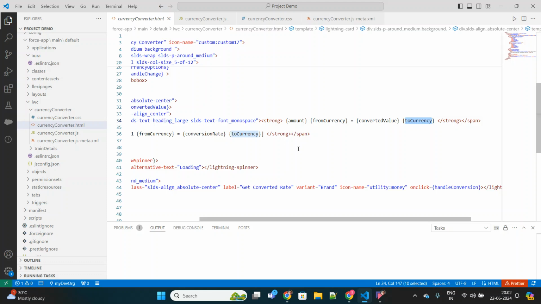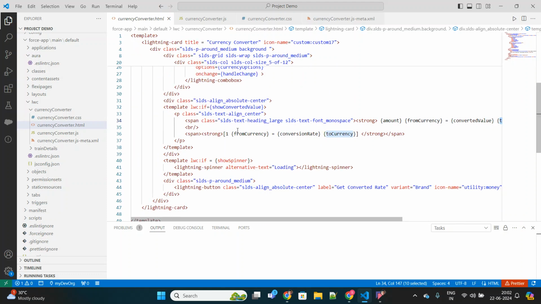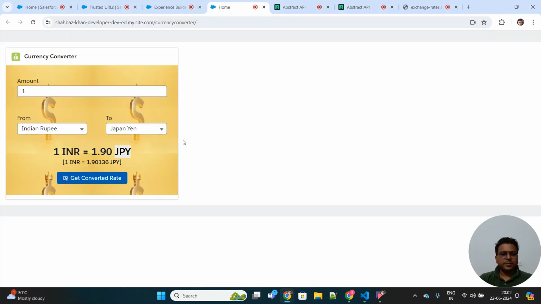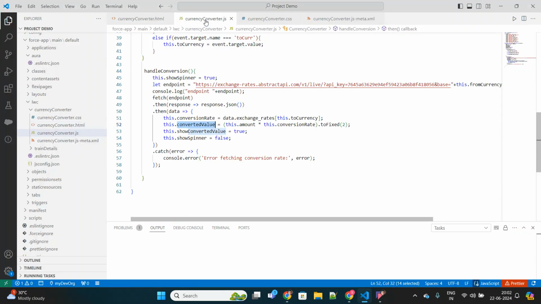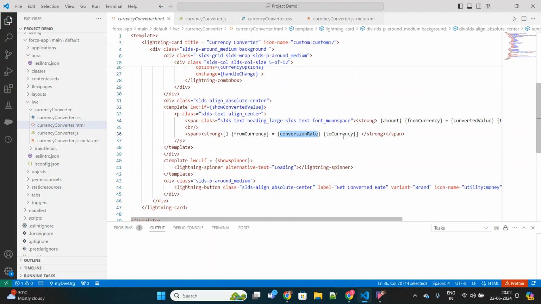Then just below that part there is one more message. I'm displaying the unit currency conversion, that is 1 JPY, whatever from currency I've selected, is equal to the conversion rate. So this I have already stored here. First I stored that single unit conversion rate into one variable and then used that variable to perform the calculation. So that I'm displaying just beside that message.